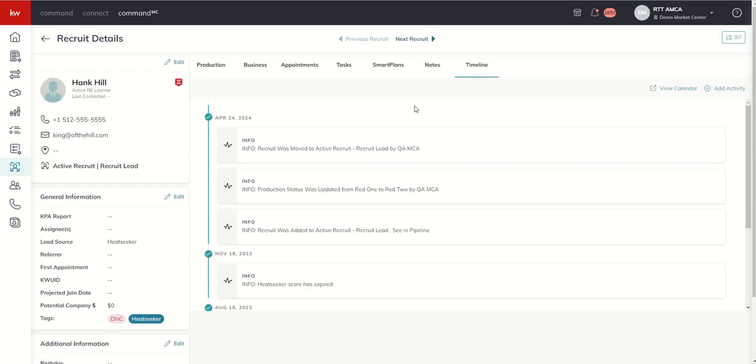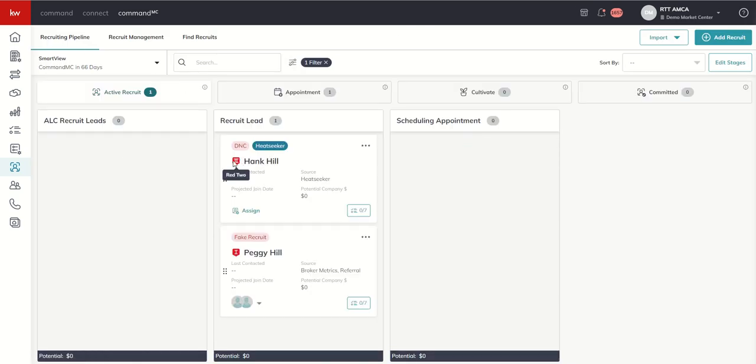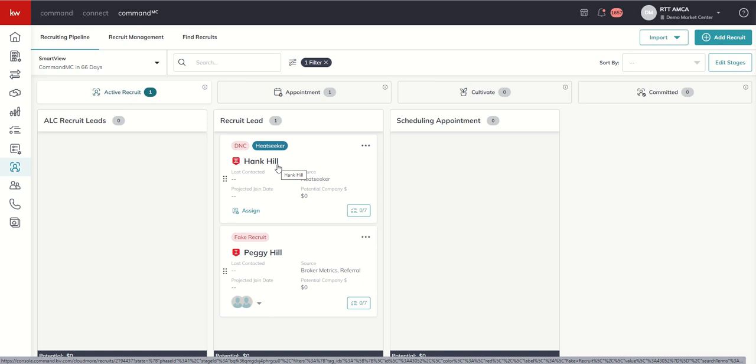In addition, because this is an older recruit card, the icon for Heat Seeker does not show up, but I did want to make sure you knew that there was a Heat Seeker icon. It looks sort of like an orange arrow with some up arrows inside of that. And those arrows basically indicate whether or not that Heat Seeker is low, medium, or high. So inside of Hank's recruit card, now I have the ability to come in and start making calls, put Hank on a smart plan, whatever it may be.